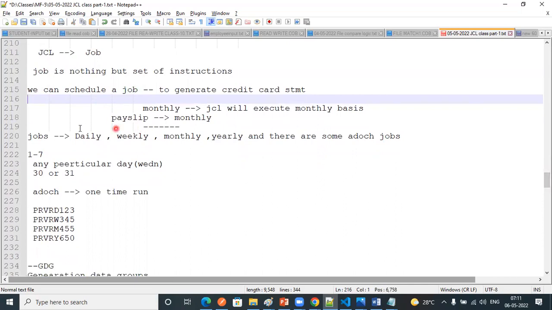Next, we have daily jobs, weekly jobs, monthly jobs and yearly jobs. What are these? There are some programs we need to run on a daily basis at 6 o'clock or 7 o'clock. That we call daily jobs. There are some jobs we need to run once a week, and we call those weekly jobs. If you run it once a month, it is a monthly job. If you observe, you get a salary on a monthly basis.